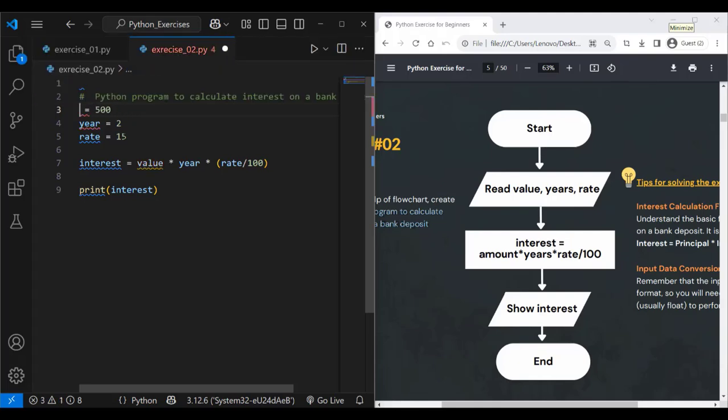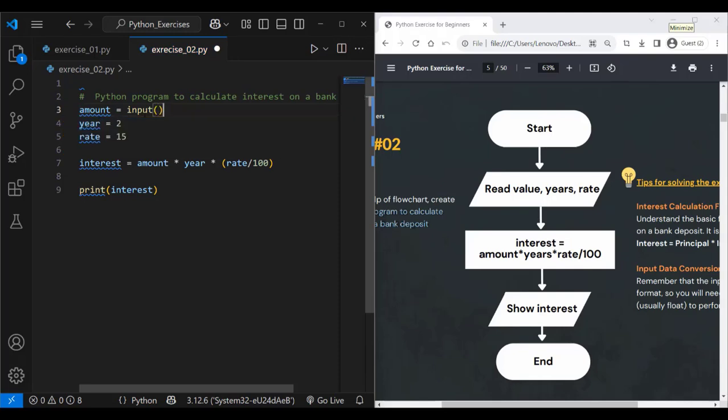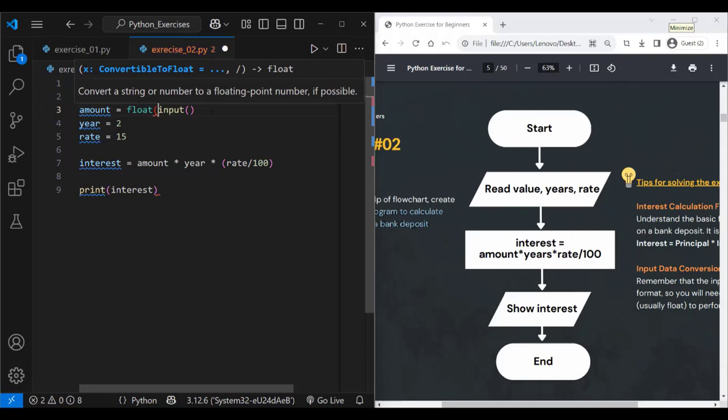Instead of value, let's call it amounts. As I like to say, first solve it in the simplest way possible, then start making some changes so that the program can look better. So now let's use input, open and close. Since this is a value, it's better if we convert this into float, so let's say float, open, and come here and close.